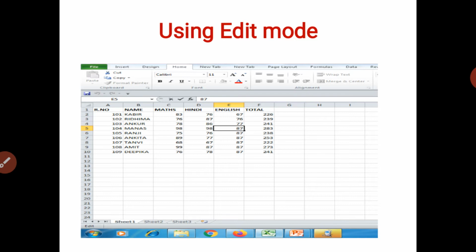So if we just want to add or edit any value, here at the down position we can see we have the edit option. When we click on this edit option, a kind of cursor will appear, and with the help of that cursor we can easily edit the rest of the value. Whatever value we want to change over here, we can easily edit that value, right?